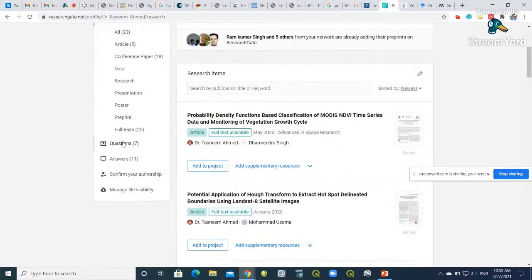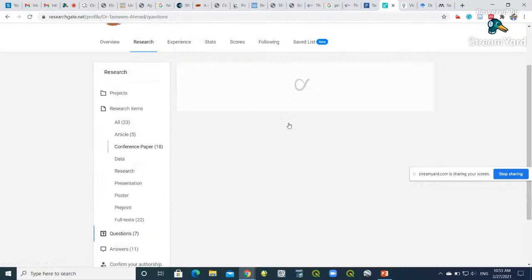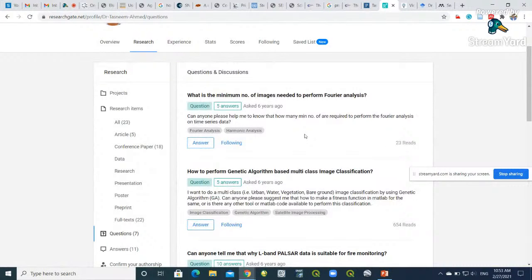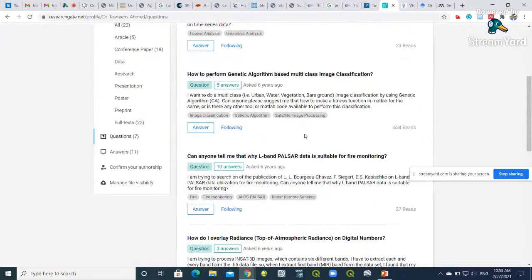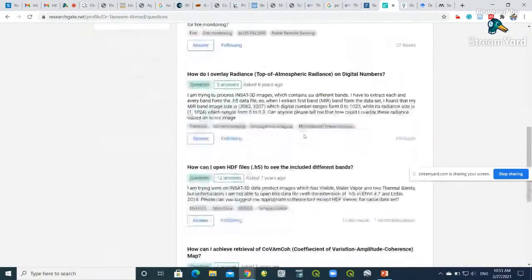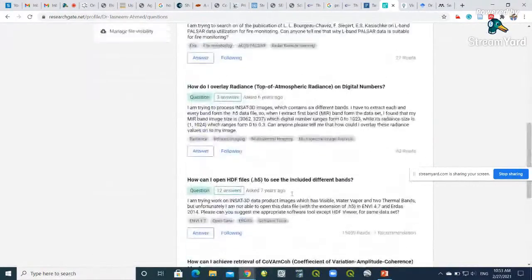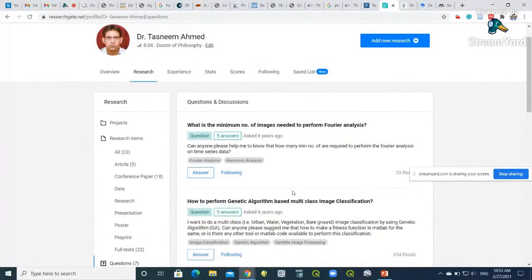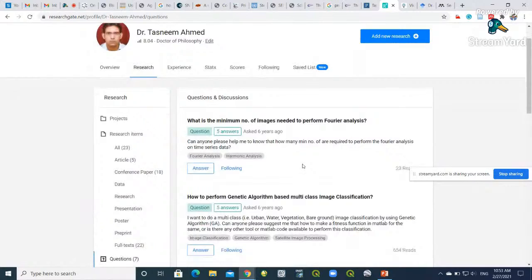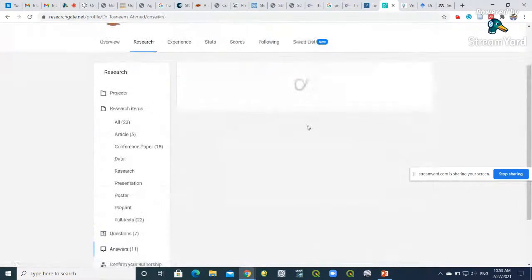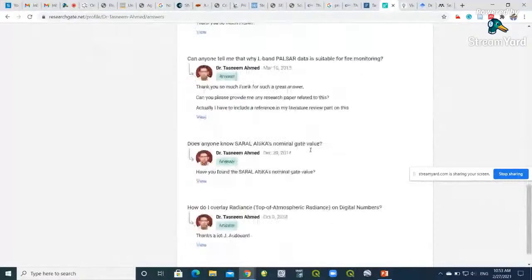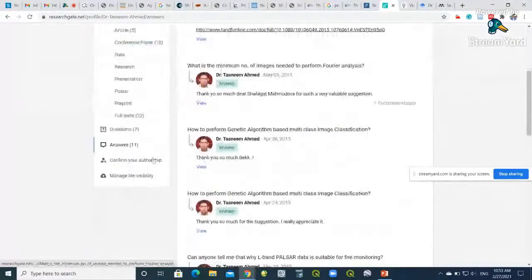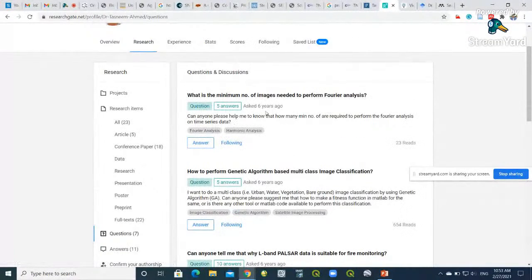There are your articles and your conference papers. And one thing I told you, that you can ask a question there. This is very important. If you are stuck somewhere and not getting the idea how to proceed, you can ask on this forum. Anyone will definitely answer related to your problem. You have to specify where you got stuck, and people answer.